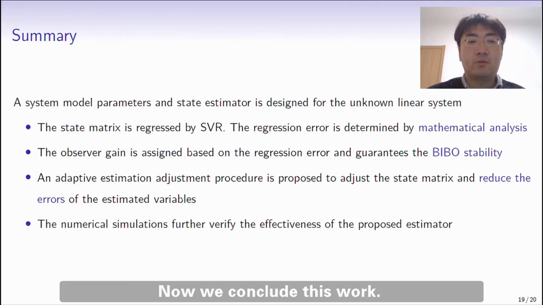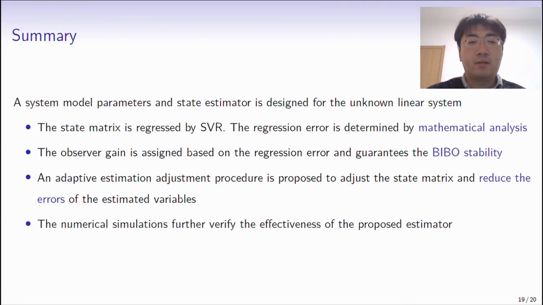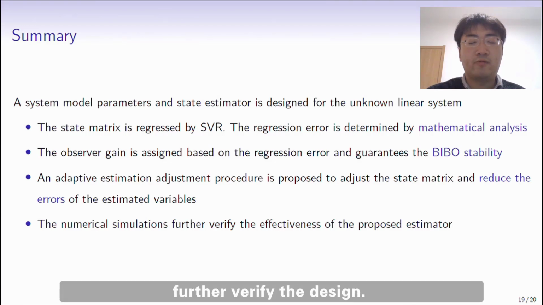Now we conclude this work. The state matrix is regressed by SVR. Regression error is determined by mathematical analysis. The observer gain is assigned based on the regression error and guarantees the BIBO stability. A procedure is proposed to adjust the matrix and reduce the error of the estimations. The numerical simulation further verifies the design.